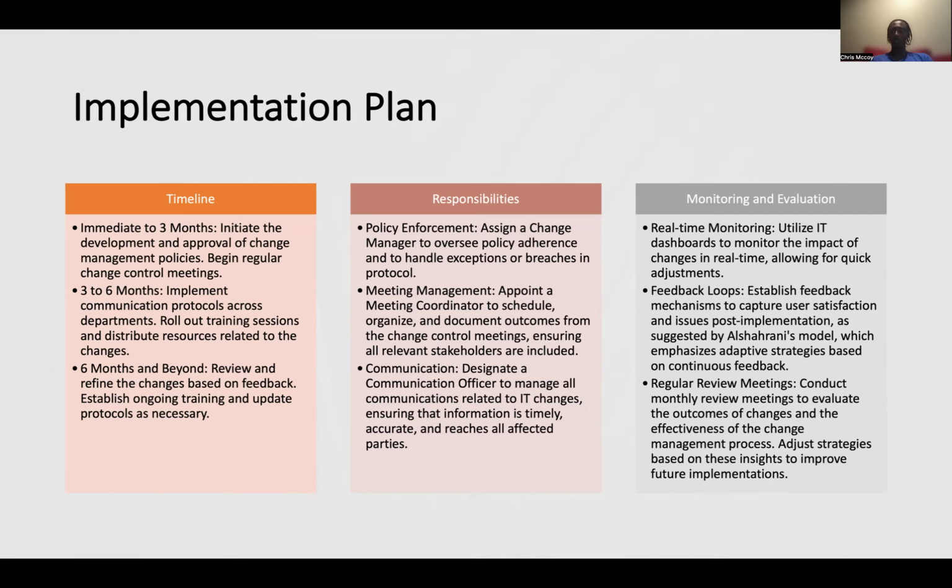Monitoring and evaluation: real-time monitoring, utilize IT dashboards to monitor the impact of changes in real time. You need feedback loops; these mechanisms help capture user satisfaction and issues post implementation. And then regular review meetings, which you conduct monthly, to evaluate the outcomes of changes and the effectiveness of the change management process.